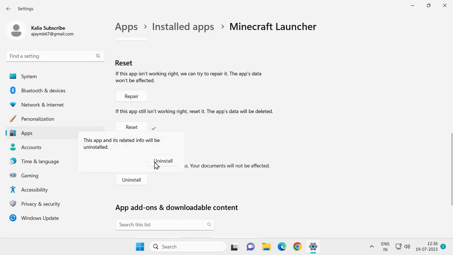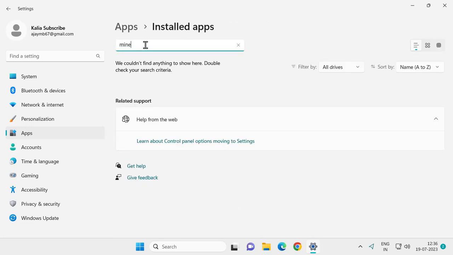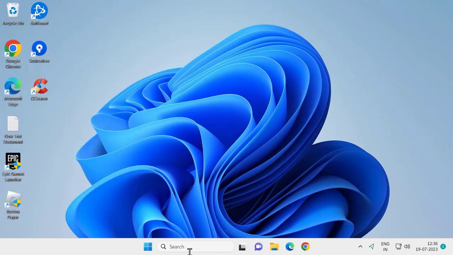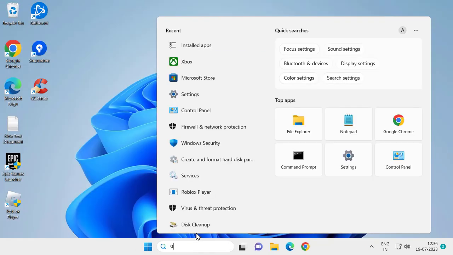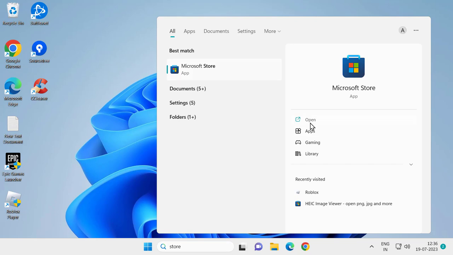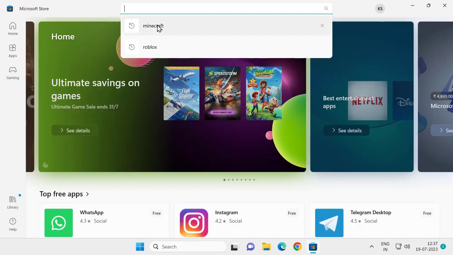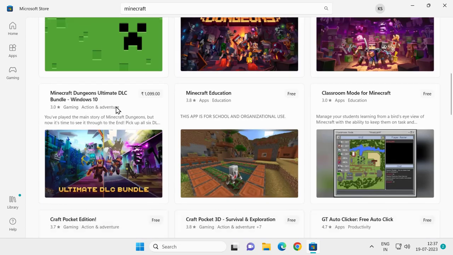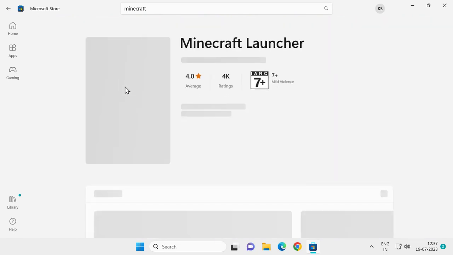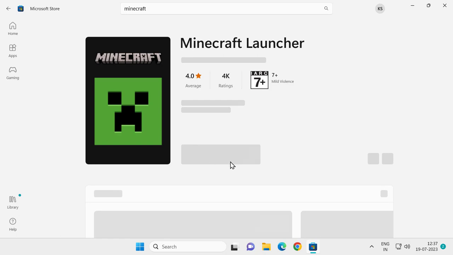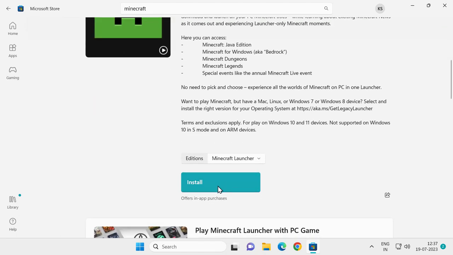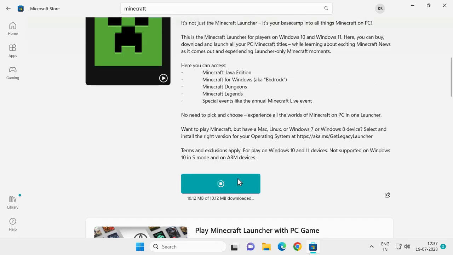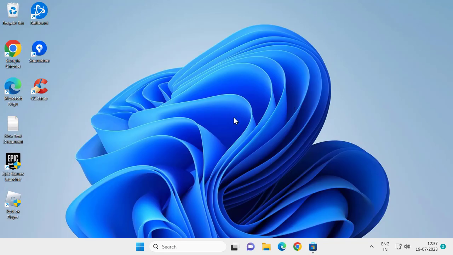Click on uninstall, guys. Now we have uninstalled Minecraft, guys. So after uninstalling Minecraft, close out of here, go to the search menu and open Store, Microsoft Store or Xbox, open it, search here for Minecraft, guys, and select the launcher, Minecraft Launcher, and you just want to install it, guys. Click on install. After downloading gets done, hopefully your problem has been resolved, guys.